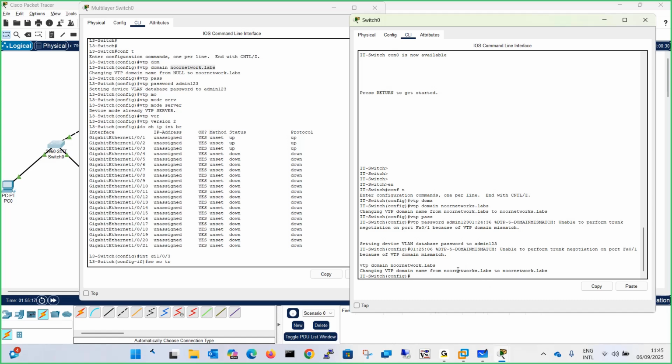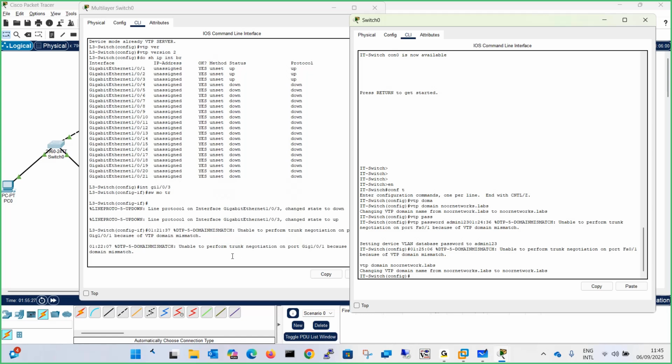Now the domain name is the same, and it has said that it is changing the VTP domain name from noor networks.labs to noor network.labs. Now that error will not come. Even on this switch also you will see there was a message coming: unable to perform trunk negotiation because of domain mismatch. Why? Because we had used the incorrect domain name. There was a mistake in typing.